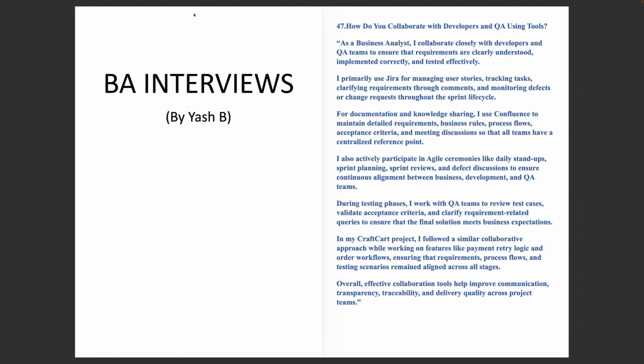In my CraftCart project, I followed a similar collaborative approach while working on features like payment retry logic and order workflows, ensuring that requirements, process flows, and testing scenarios remained aligned across all stages. Overall, effective collaboration tools help improve communication, transparency, traceability, and delivery quality across project teams.